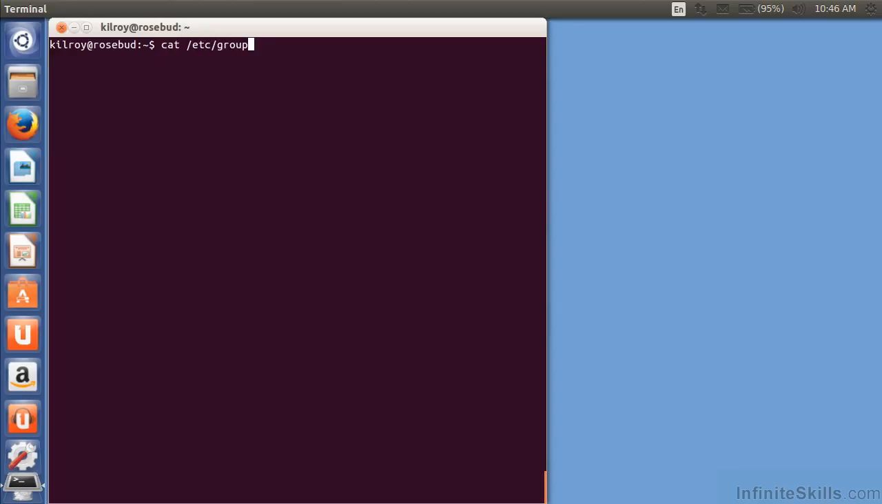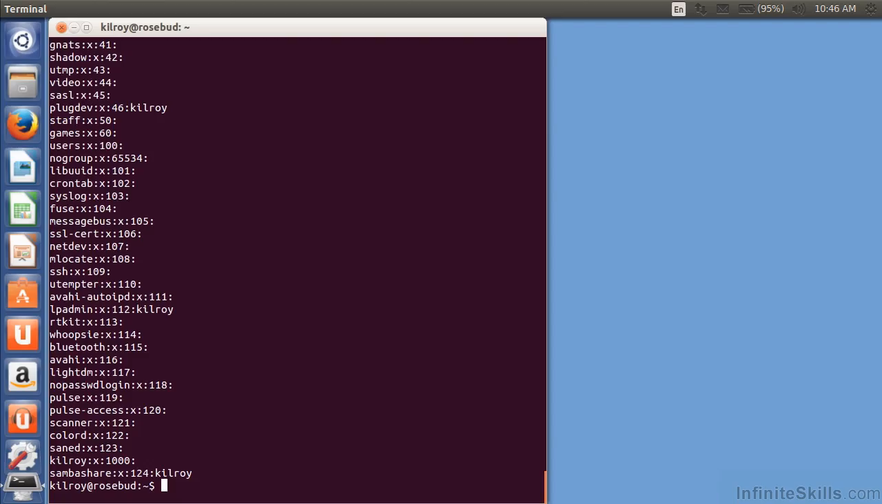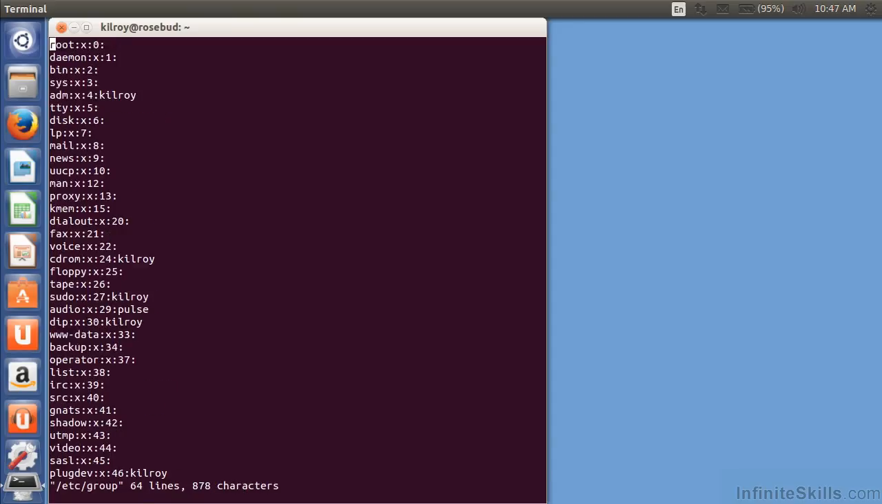So I add my users to groups, and I do that using this group file. So let me just edit this group file here. Now you can see my user has been added to a number of groups here. That means all of these groups, the rights and permissions that these groups have, my user also has.